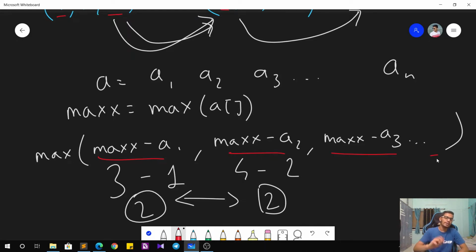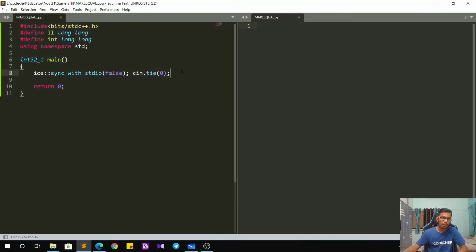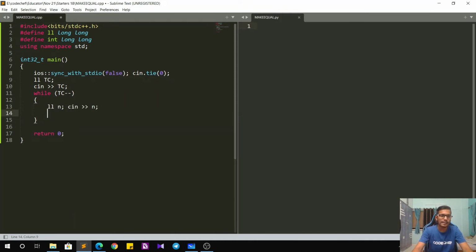So with that, I think the solution approach is clear. We can move towards the implementation. So the implementation, I'll be doing it in two languages, C++ and Python. First in C++. So the implementation in C++ goes as follows. First, we take the input for the number of test cases. Then for each test case, we have the integer n as the input, that is the length of the array. So I take that as the input.